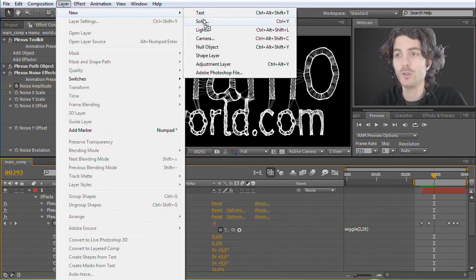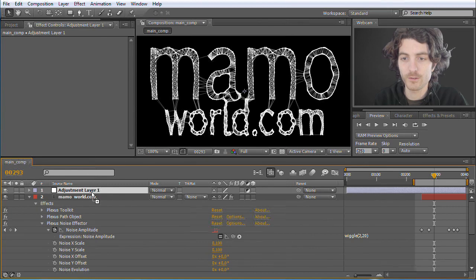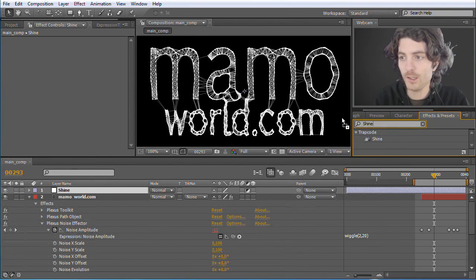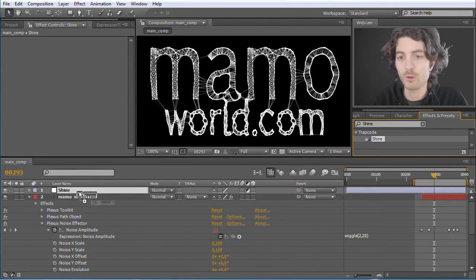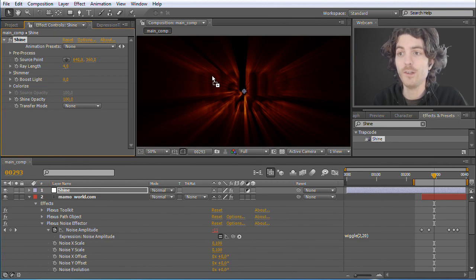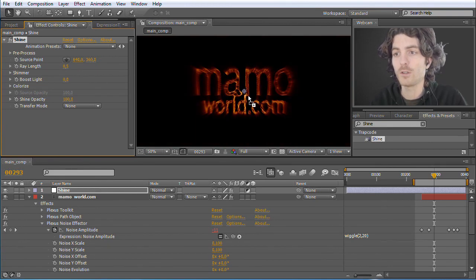So we could first go to new layer and choose an adjustment layer. Let me just rename this to Shine. And then again we go to our effects here, search for Shine, and apply this very nice Trapcode plugin. Okay, you see that now we have these rays here, and we want to adjust this effect a bit. First, these rays are much too long, so we change them to something like 0.5, which looks more interesting.